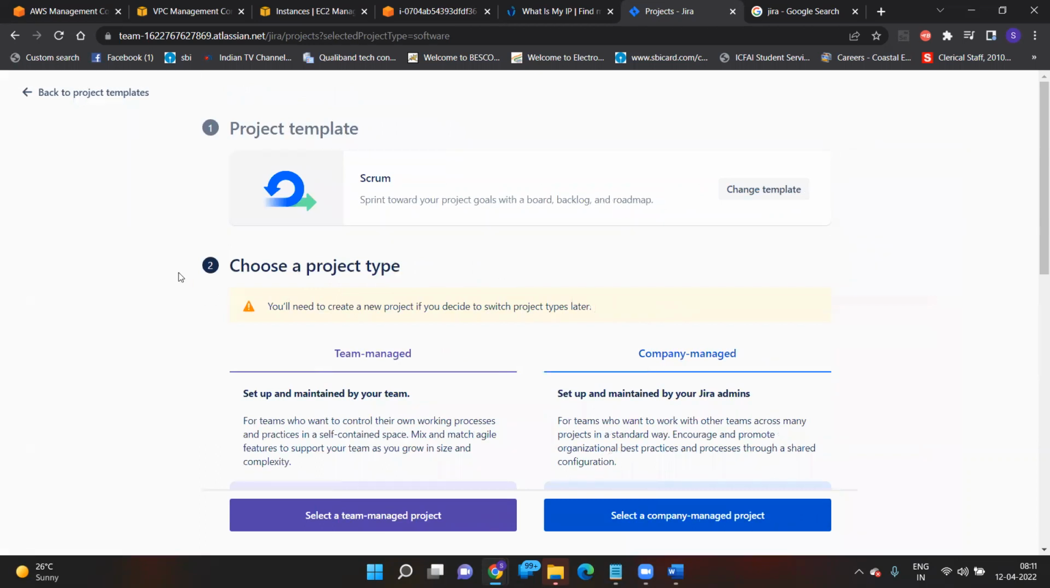Select. So the project template is actually Scrum. It follows sprints toward your project goals with a board, a backlog, and a roadmap. Board means the dashboard, which will show simply how many sprints there are, how many are completed, and how many are not completed. Okay. So team managed.